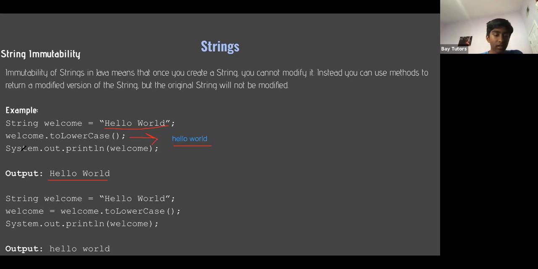As you can see down here in the second example, we're setting the welcome value equal to welcome.toLowerCase. But you might be wondering, you just said strings can't be modified. What I'm doing here is not modifying it. Welcome.toLowerCase returns a new string, hello world all in lowercase, and I'm storing that new string into the same welcome variable. Now I'm reinitializing the welcome string object, so now it will be welcome.toLowerCase. When you print it out, it'll be hello world.